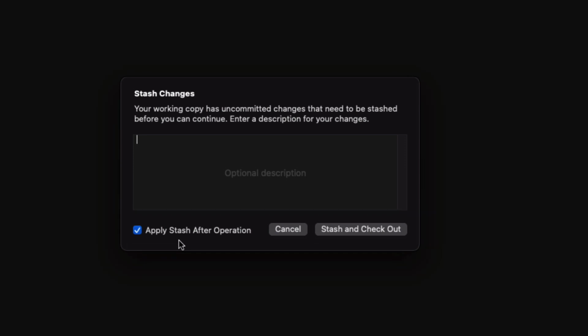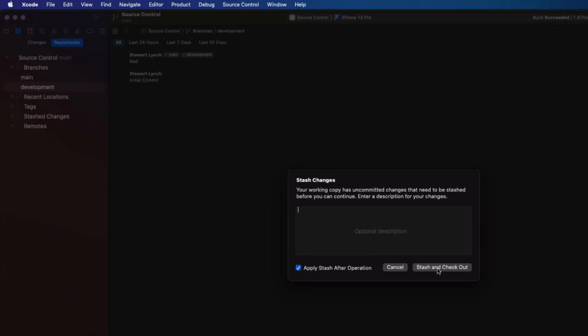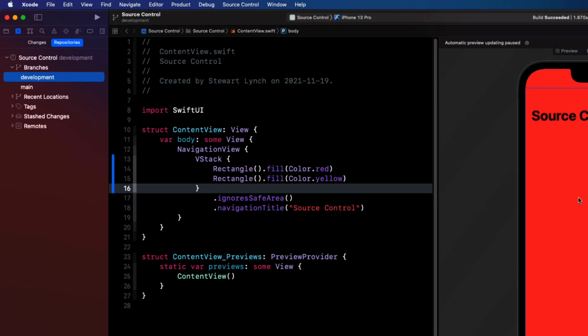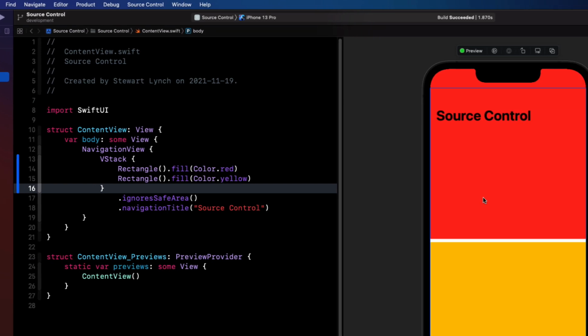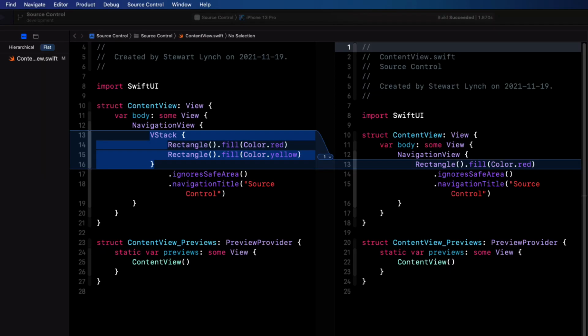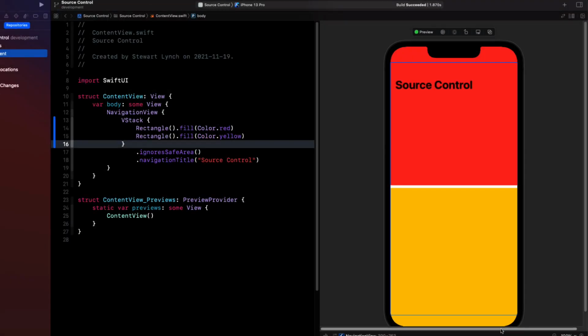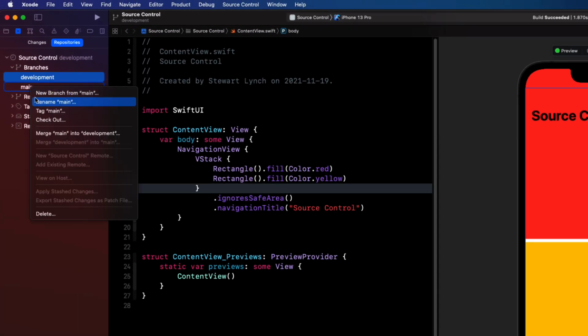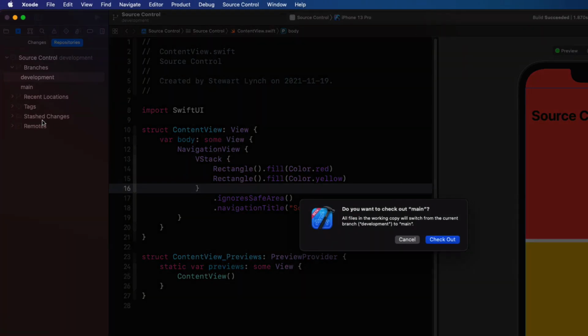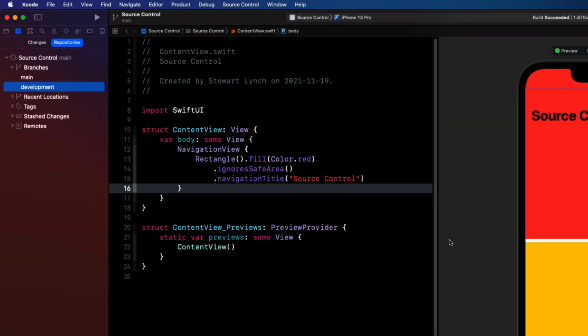So let's do that now by clicking on the stash and check out. You can see that the development branch is now the current branch, and those stash changes have been applied here, but not committed. Let's right-click on Main and check it out. You can see though that the stash changes are no longer in Main, and this was as it was at our last commit.